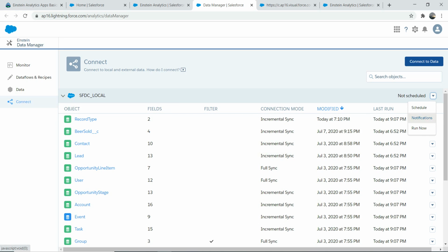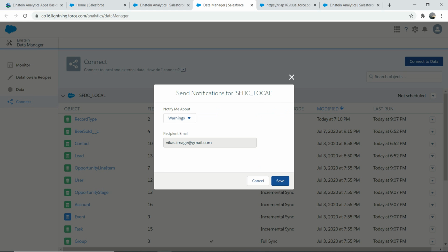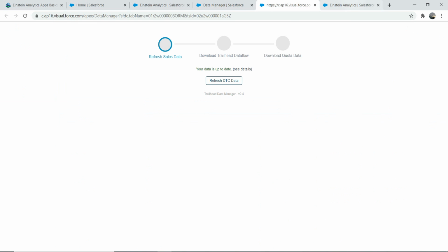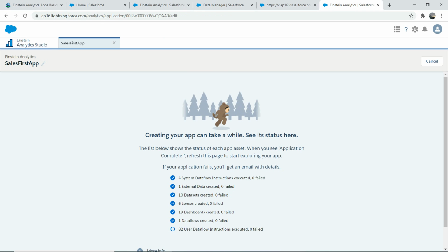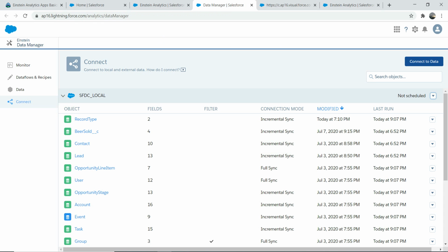If you wanted to run now, you can run. If you want notifications, you can click on notification. You can send an email. And you can see that the user data flow is running. So what I'm gonna do is run it now. Let's see what happens. It's running, connecting, and it was queued to run.